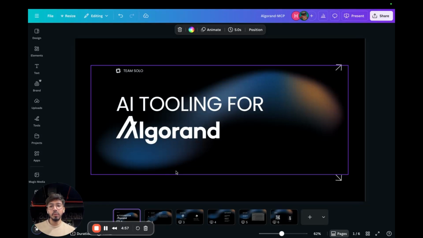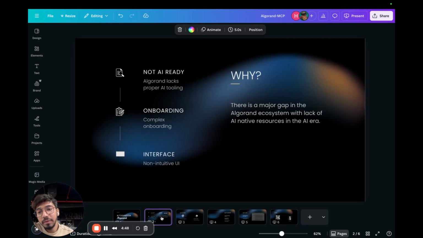Hey guys, building AI tooling for the Algorand blockchain in the Algorand Build Station Kolkata edition. The problem that we identified is that Algorand is not ready for the AI era. It feels like it's not. There's no AI native technology, no MCP servers, no extensions, nothing at all.